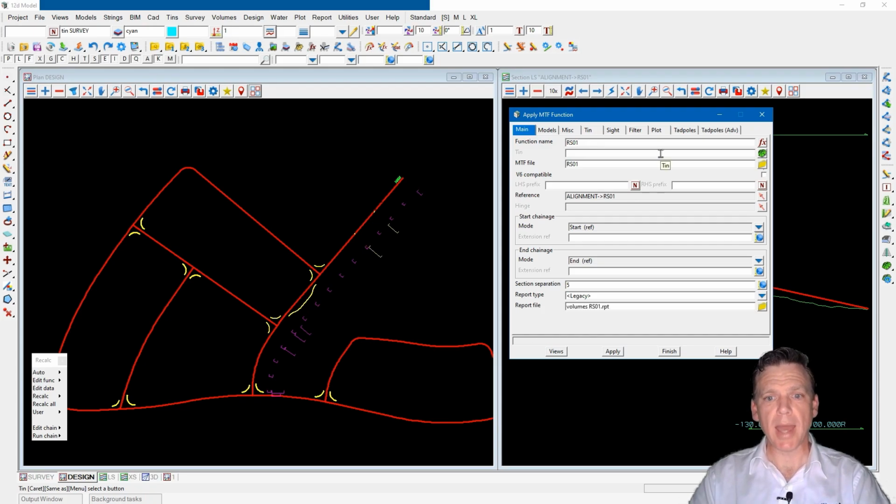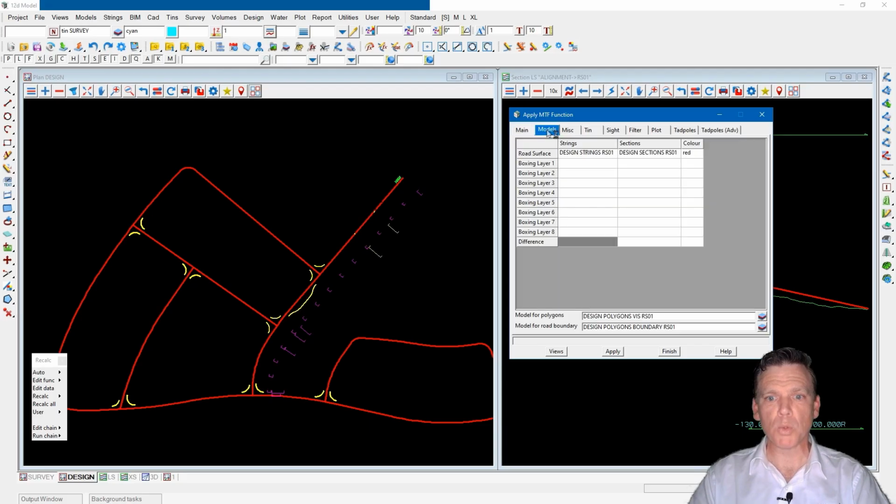Now by doing that, 12D, the programmers have taken that name and you can see they're now going to produce a volume report with that name also represented in the volume report name. And additionally, models will be created with the name also. So we're getting design strings. These are where all the links will go into an RS01 model. And my cross sections again will be automatically generated for RS01 also. I'll get polygons and road boundaries generated.